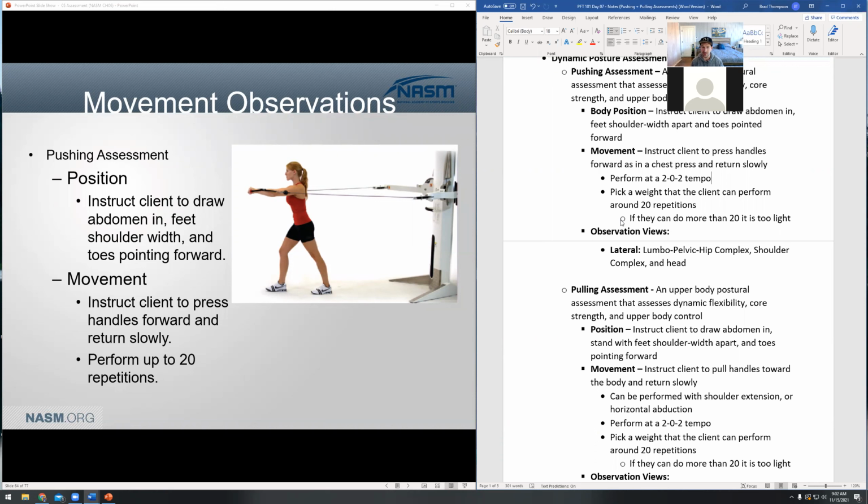We do want to pick a relatively heavy weight, but if you're going super, super heavy and your client really can't control that very well, that's also not ideal. So I usually try to aim for about 15 to 20 repetitions when I'm doing my pushing and my pulling assessments. And I love to actually do it for 2 sets, with a little bit of rest in between to see if it shows up in set number 2, but also to feel like a workout in a way.